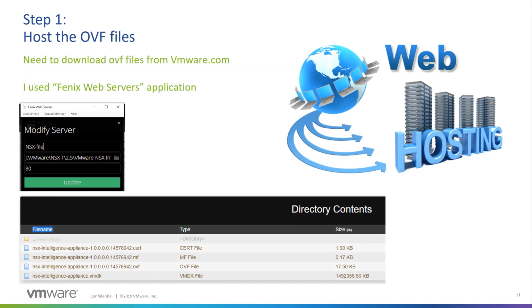So web hosting was fun 15, 20 years ago, but now I don't have a web server in the house. So I went looking around real quick to see what I could come up with, and I found this Fenix web servers application that was free. Throw it on a Windows box, you give it a directory, and then it just lights up an HTTP web server that has the directory contents in it. So that's what I used and what worked for me.